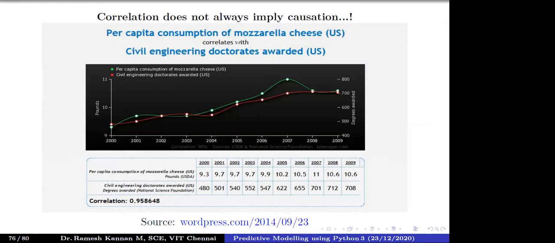Say, for example, this is a funny or interesting thing. A person correlated the per capita consumption of mozzarella cheese in the United States with the civil engineering doctorates awarded in the United States. In a plain sense, the civil engineering doctorates awarded in the USA have no relation to mozzarella cheese. But if you look at the data itself, the correlation factor is 0.95864. It's almost 0.96. The correlation is very high.